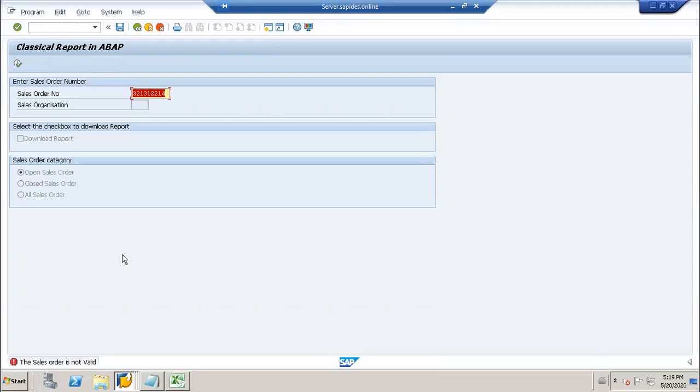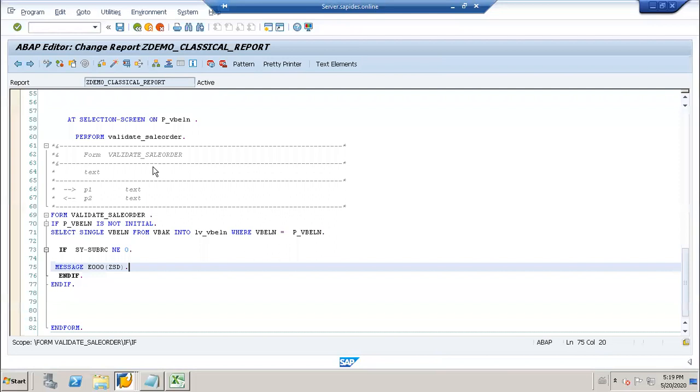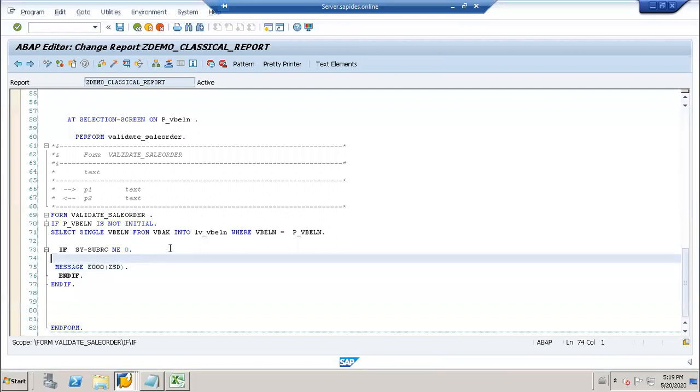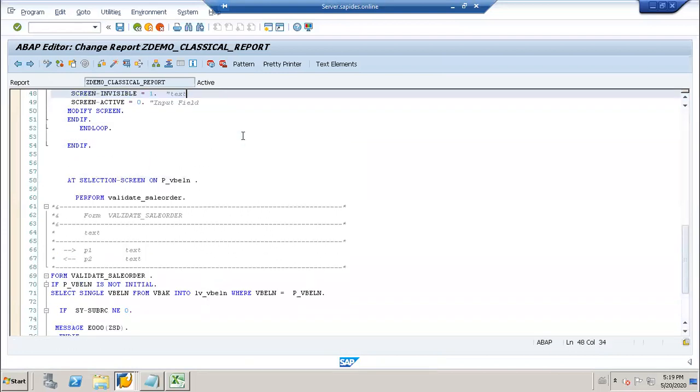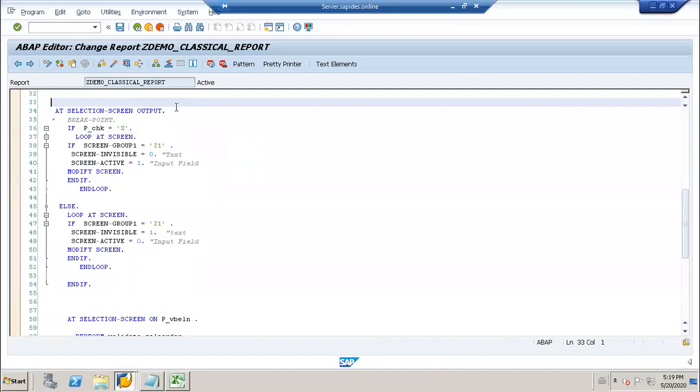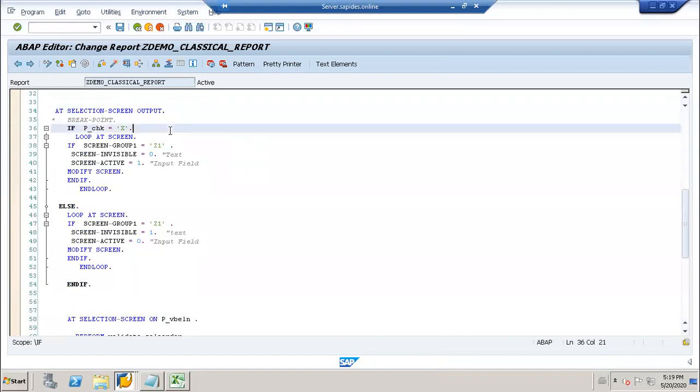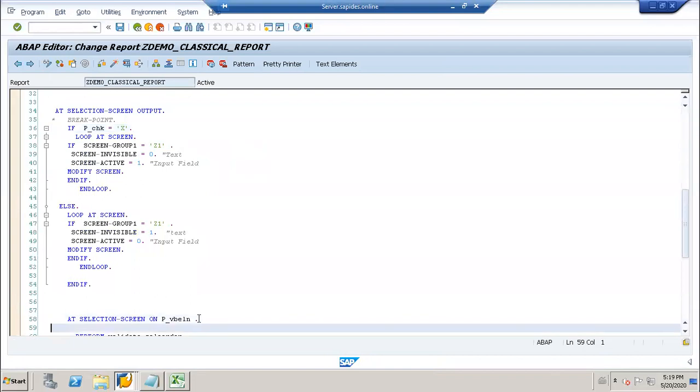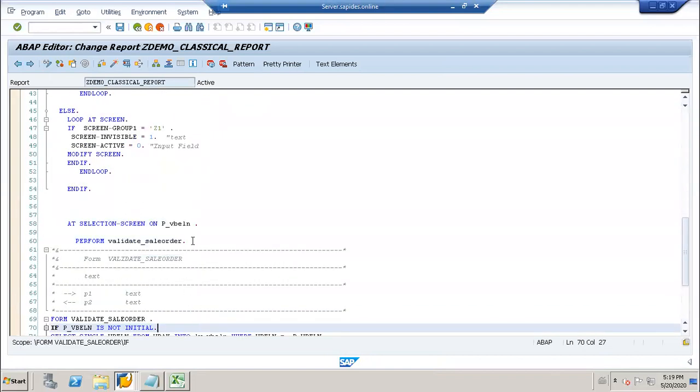Okay, yes sir, got it. So you are validating the sales order. So now we did two things. What did we do? We did this one at selection screen output, modifying a selection screen dynamically during runtime, and validating the sales order.